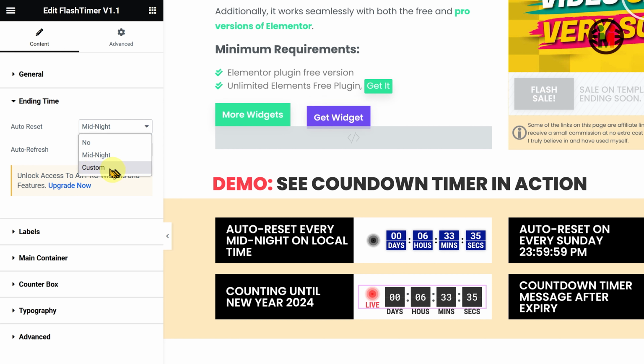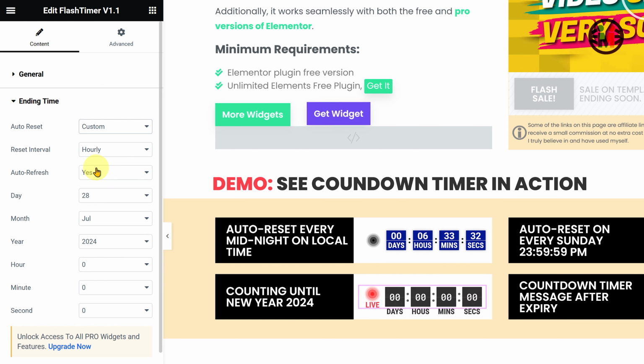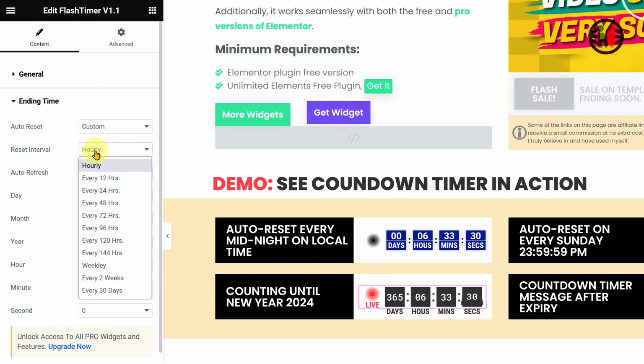Choosing custom from the auto reset drop-down provides you with the flexibility to set a specific reset interval for your countdown timer. This means you can customize how frequently the timer resets according to your specific needs and marketing strategy. Whether you want the countdown to reset every few hours, days, or any other time frame, the custom reset interval option allows you to tailor the countdown timer to align perfectly with your campaign objectives.